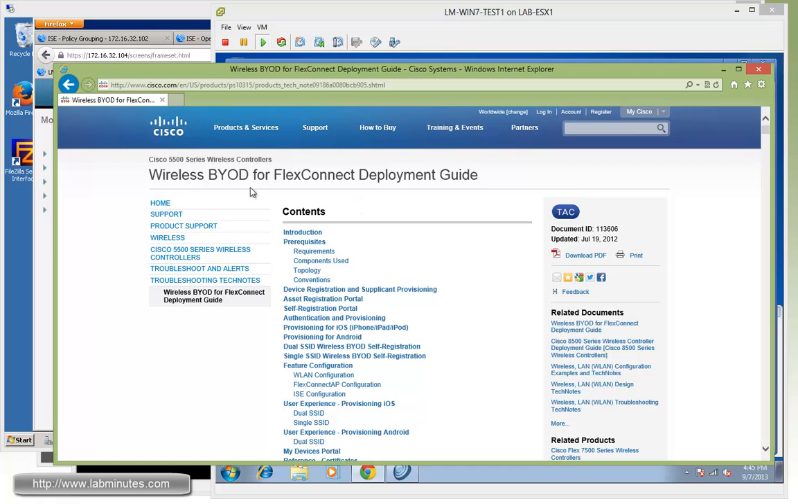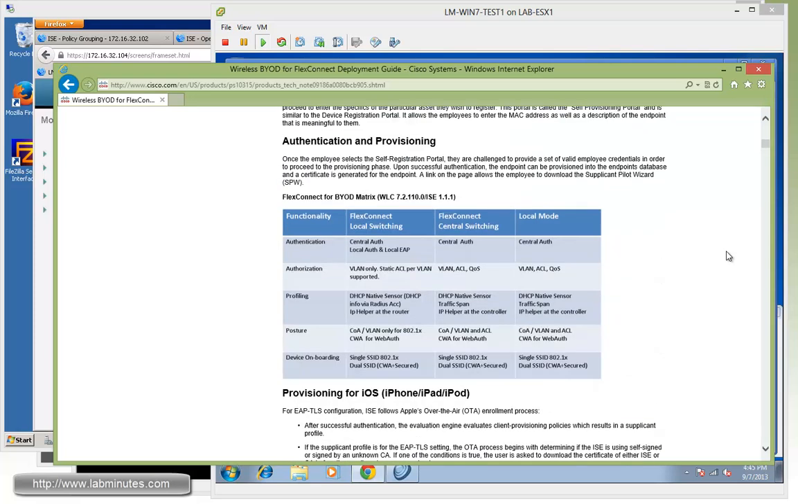So this is for wireless BYOD for FlexConnect deployment. And if you scroll down, there's a table here that lays out the matrix of supported features. And if you look under the FlexConnect local switching column and for authorization, you can see it said VLAN only and static ACL per VLAN supported. As opposed to if you look on the next two columns for FlexConnect central switching, which is what we had configured initially, or local mode, it actually supports dynamic ACL assignment. Okay, so dynamic ACL assignment is not supported with FlexConnect local switching.